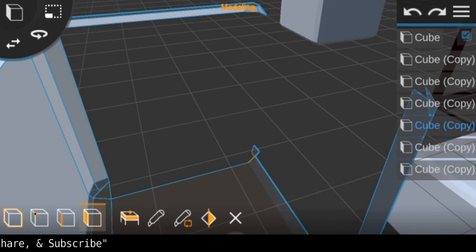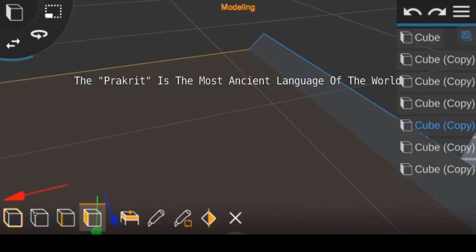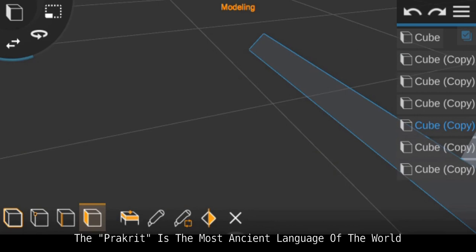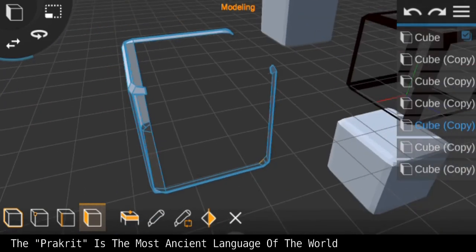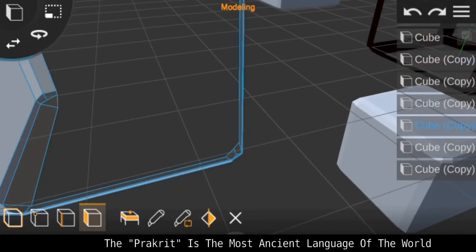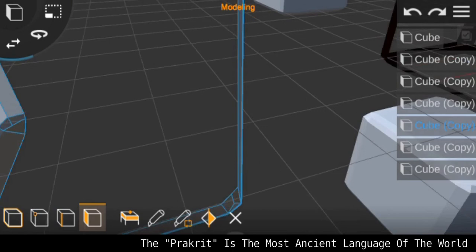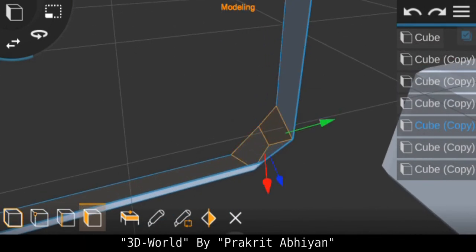And wait for a moment. What we are going to achieve, right? So be patient. Zoom it in case you face any problem while selecting faces.